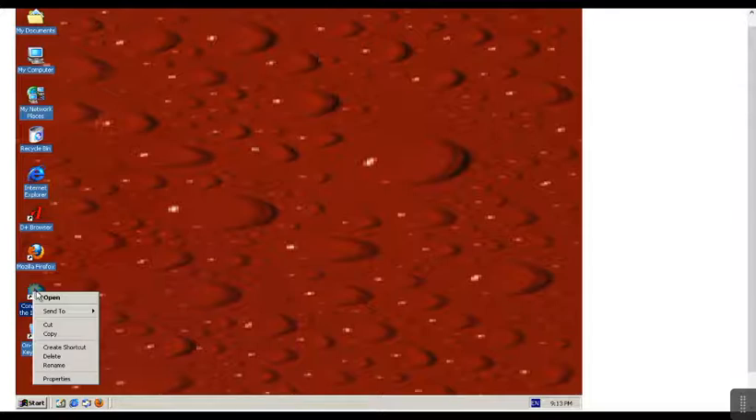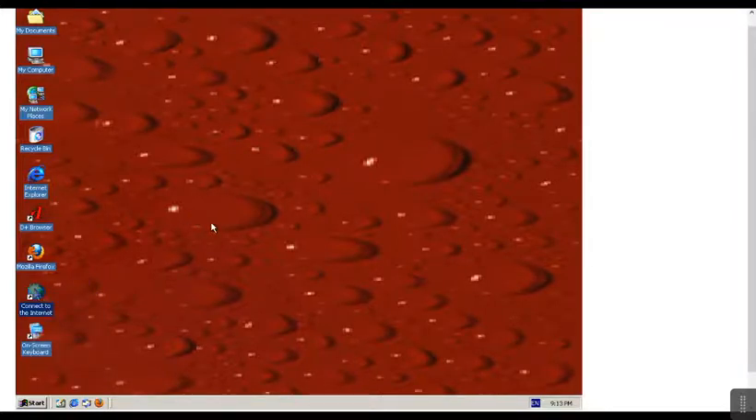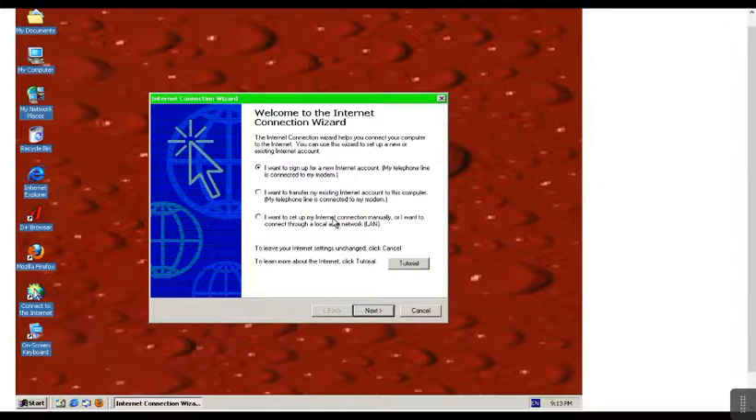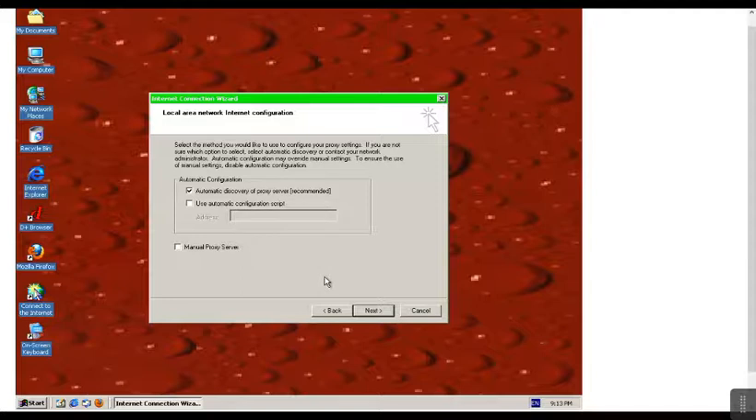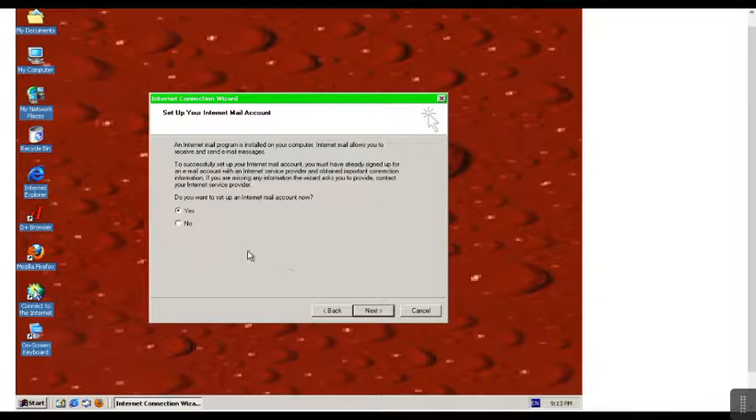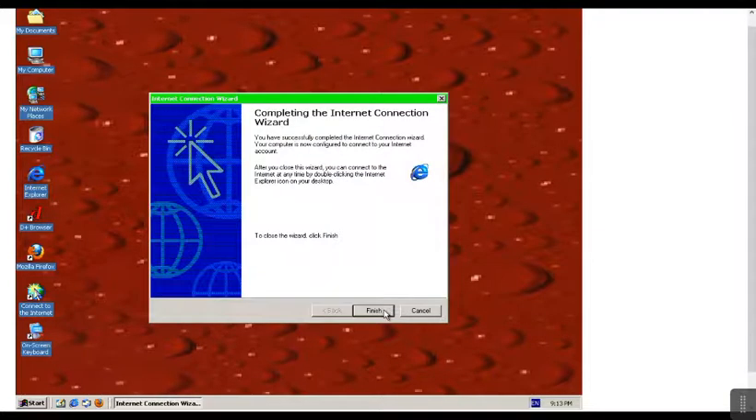I'm gonna open the internet connection wizard. Oh, it's slowing down the mouse. This is great. I want to set up my connection. Next. I'll call it ironic and work. Next. Next. No, I don't care about this. Finish.